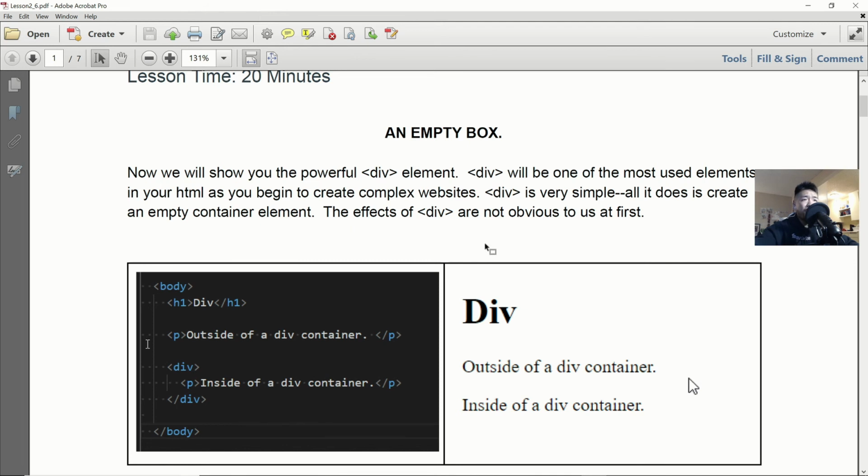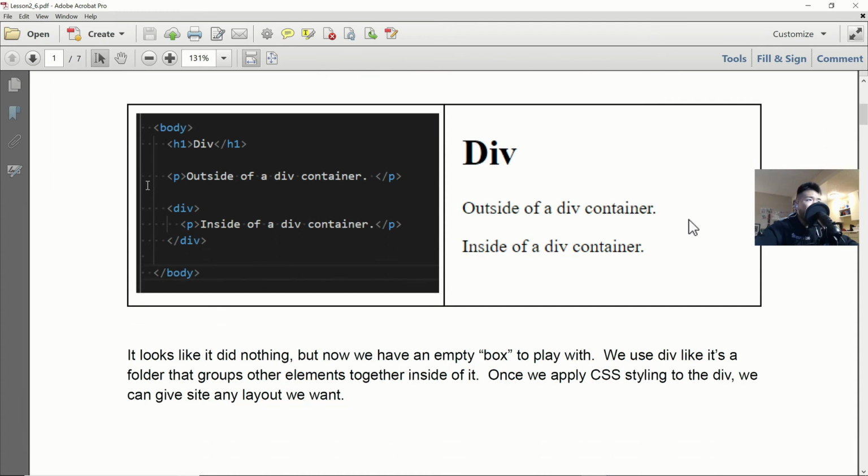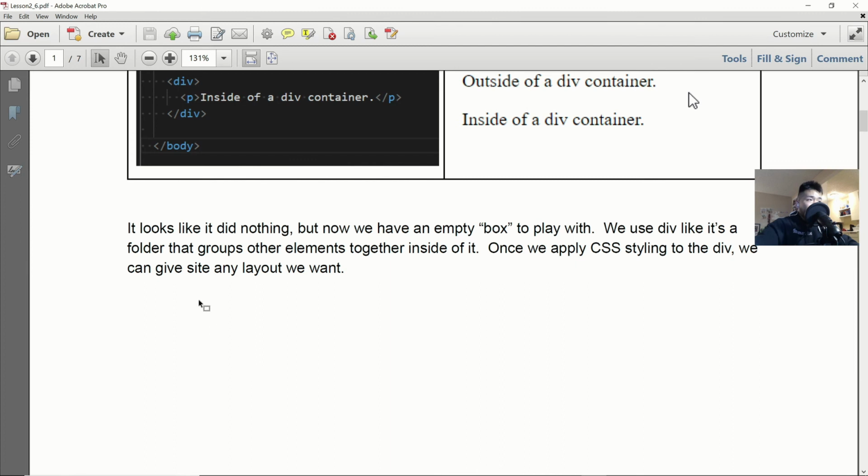The effects of div are not obvious to us at first. So here you have the outside of the div container and the inside of the div container. Inside your body you have your P, and this is going to be inside, but you can also have it outside. So it looks like it did nothing, right? But now we have an empty box to play with, and we can use div like folders. We use div like a folder that groups other elements together inside of it.